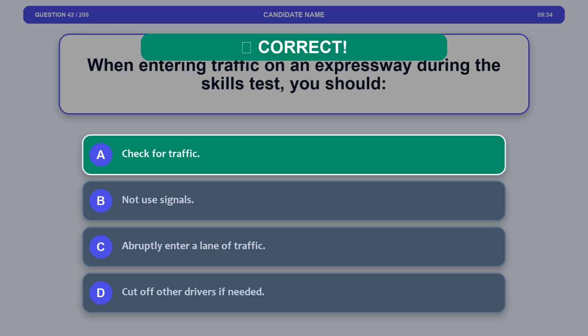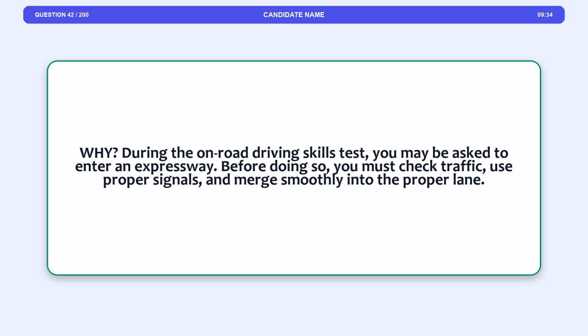The correct answer is option A. Check for traffic. Explanation. During the on-road driving skills test, you may be asked to enter an expressway. Before doing so, you must check traffic, use proper signals, and merge smoothly into the proper lane.